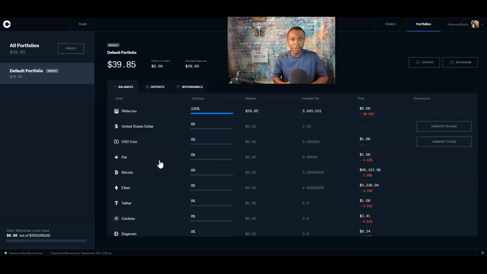From there, you can go back and make another transaction. If you use Shiba USD, make sure you deposit money in there, or deposit any type of funds in there. That way you can go ahead and buy Shiba or anything else on Coinbase Pro and enjoy your default portfolio today. It's an exciting time for Shiba on Coinbase Pro.